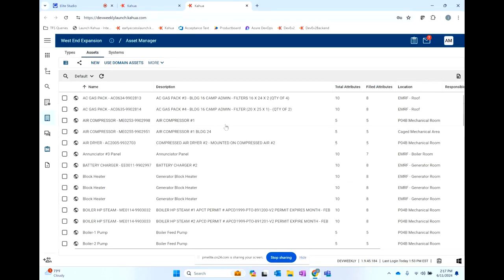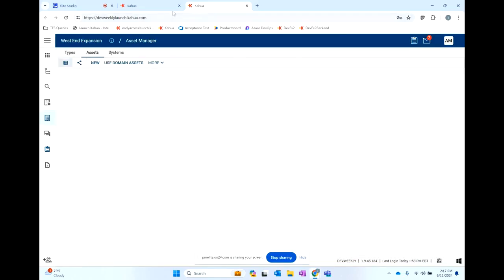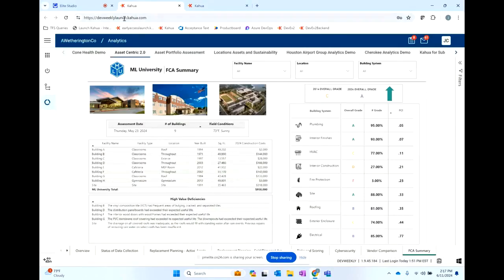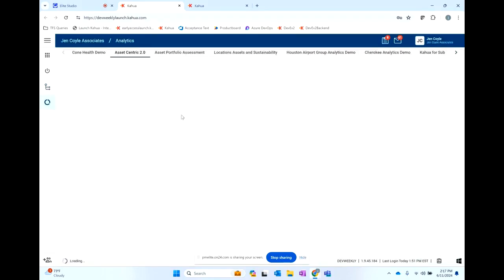The other thing that you can do is share out the project to the different specialties that will install the assets. So we have the sharing capabilities. You can see here, this has been shared out to Gen Coil. So I'm going to go ahead and jump over to that other domain, and I'm going to switch over to that West End project in the Gen Coil Associates domain. So let me jump into that.